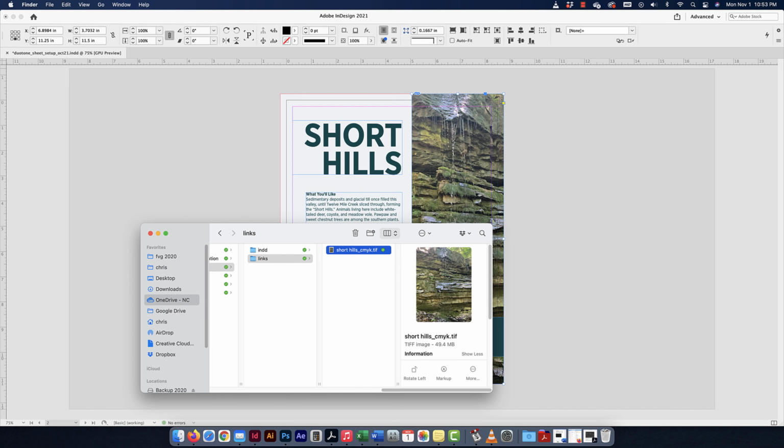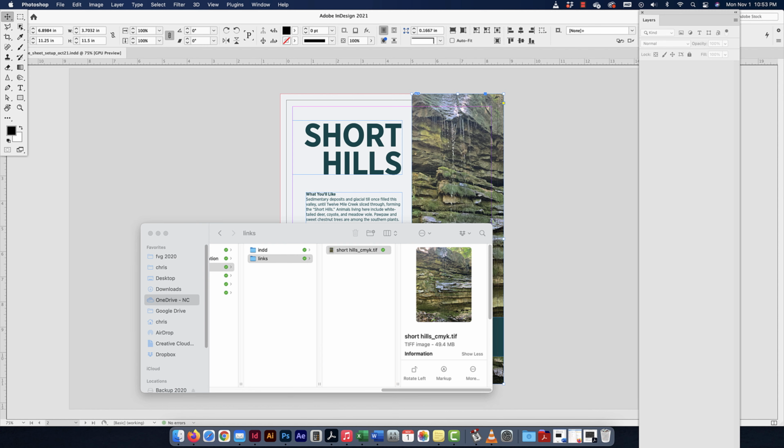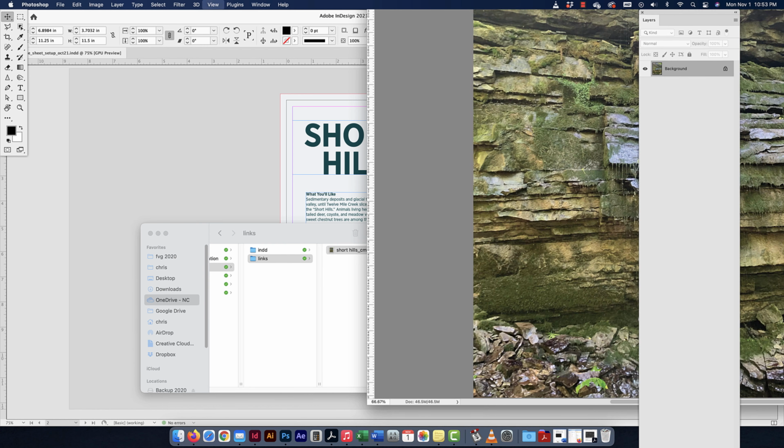I already made it. It's already CMYK. It's a TIFF. It's 300 pixels per inch. It's great resolution, so it's good to go. So I've already done that. So I'm going to bring it back into Photoshop, but this time I'm going to not make it CMYK. I'm going to make sure it's a single color.